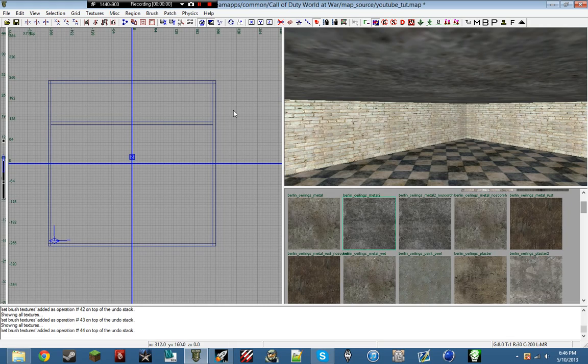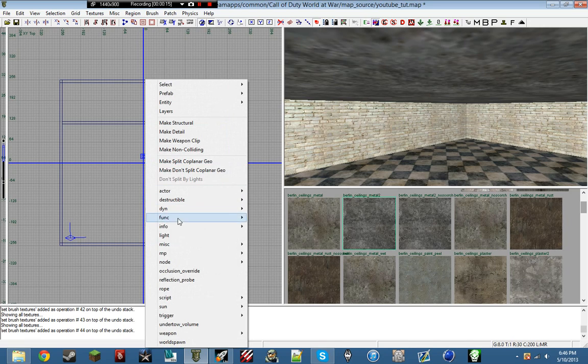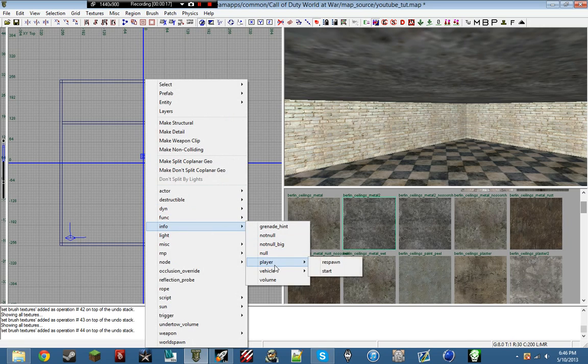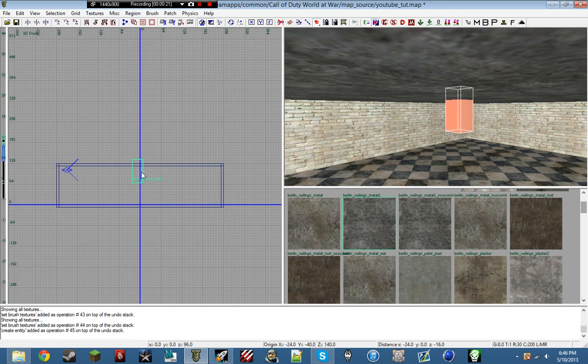Hey guys, this is part 2 to my mapping tutorial, and we're going to be going over lights and player slash zombie spawns for our map. So first thing we're going to do is our players. So we're going to right click in the 2D view, go to Info, Player, Start, and we're going to go ahead and drag him to the ground.